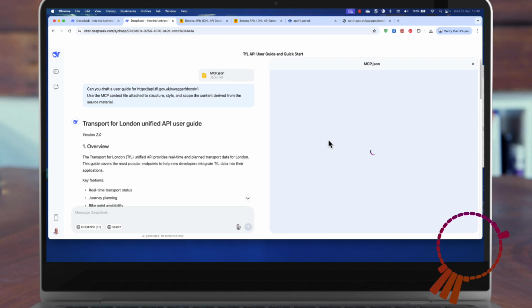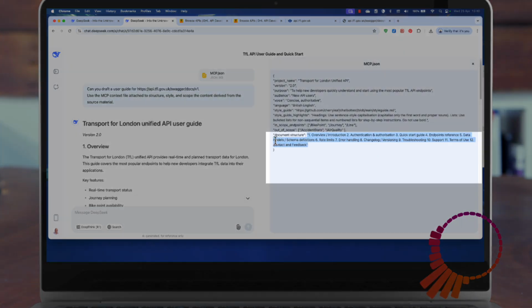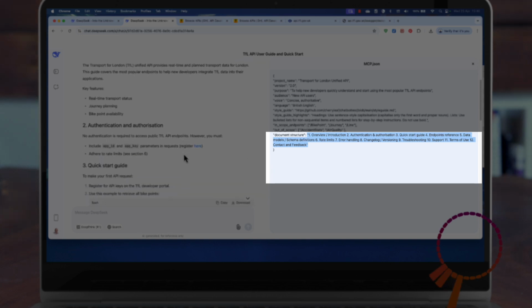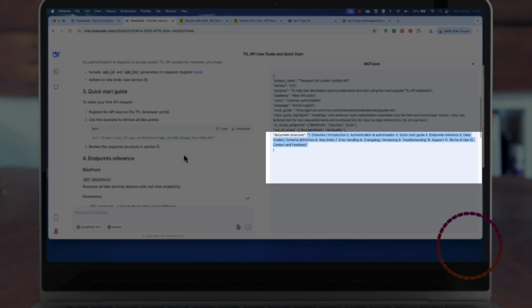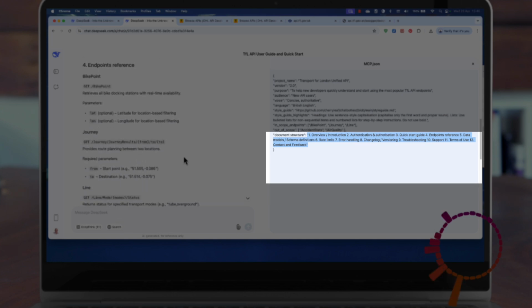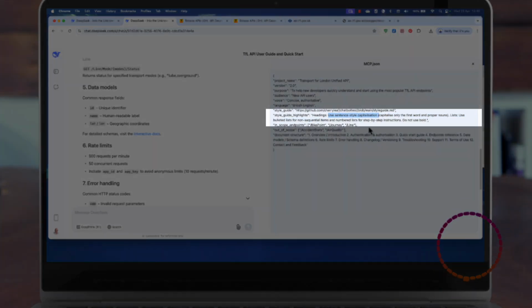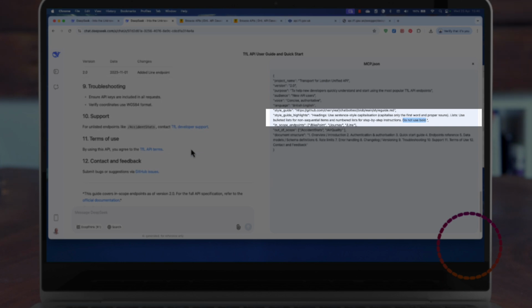So if we open our MCP file, very basic one, we'll see that we wanted a structure of 1, overview, 2, authentication authorization, 3, quick start guide, 4, endpoints reference, and it's following the structure that we wanted. We wanted sentence style capitalization. It's done that. Do not use bold. It's followed that rule.